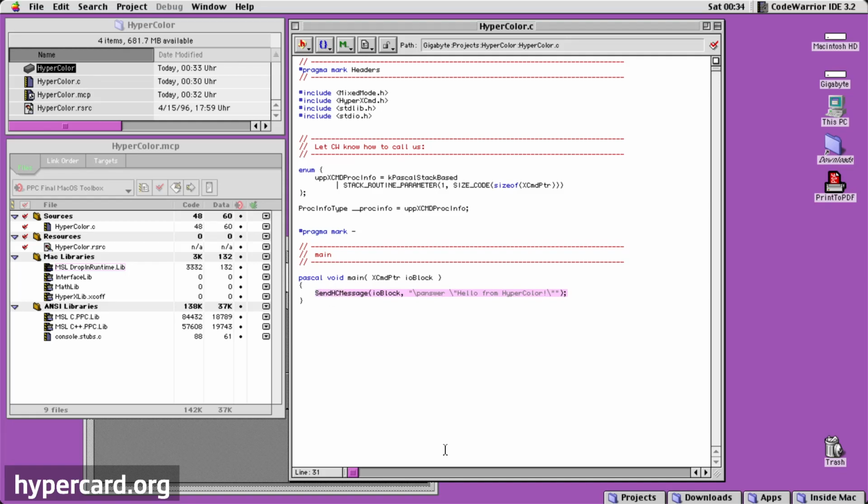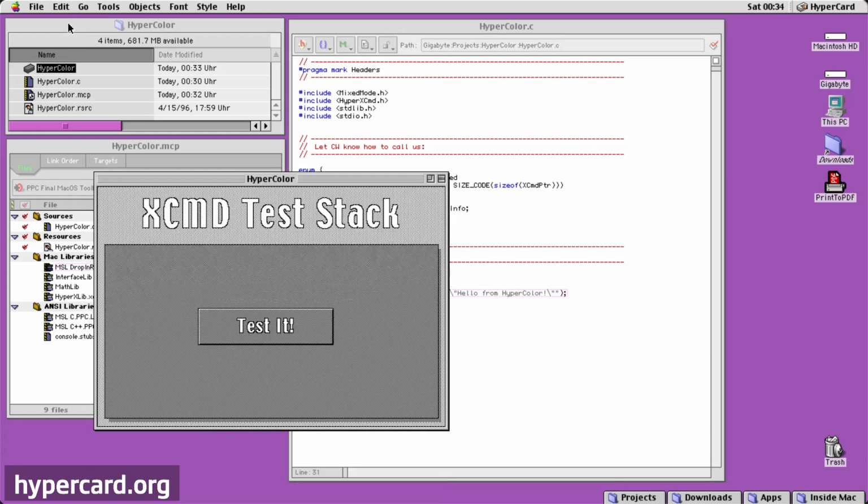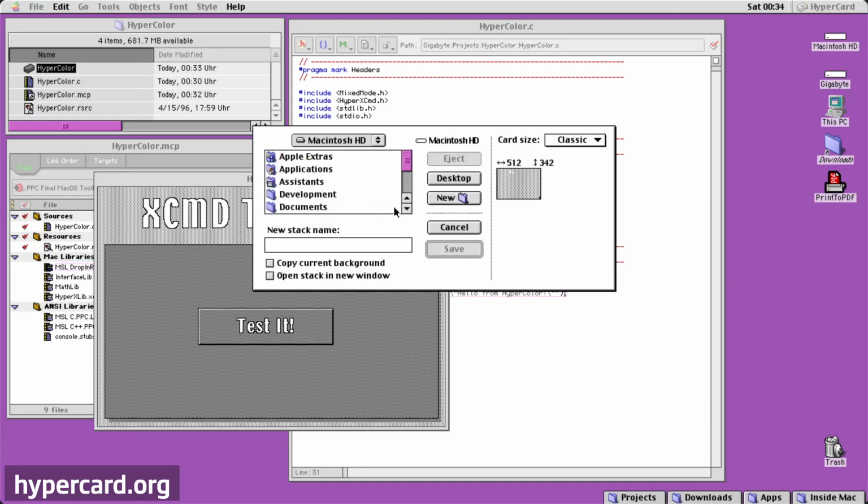So now, the first thing we want to do, of course, is create an external command where we can say, oh right, I didn't show you that yet. So here's the thing. Let's create a new stack. Color test.